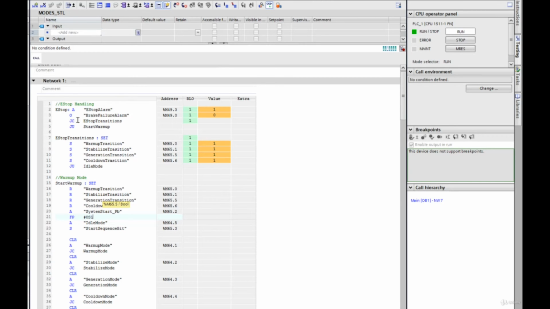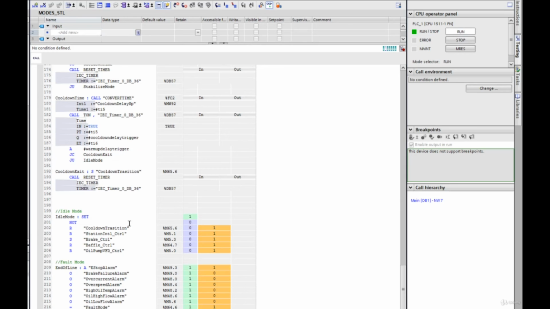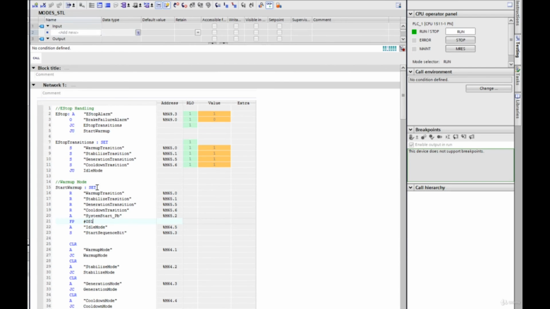When we get to e-stop, we're detecting the alarm and we're jumping to e-stop transitions. We're setting all of our transitions and we're jumping to idle mode. So when we get to idle mode, we're saying set not, and we're resetting our cooldown transition, but that's getting set over and over again. So I think that might be the problem.